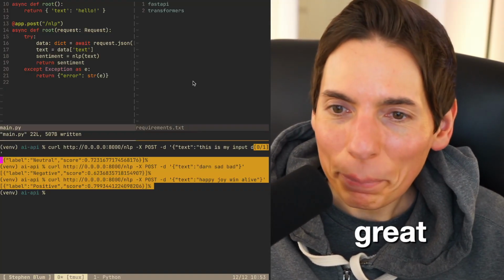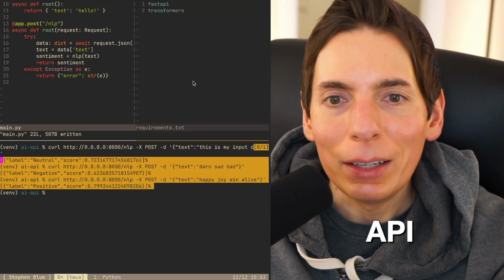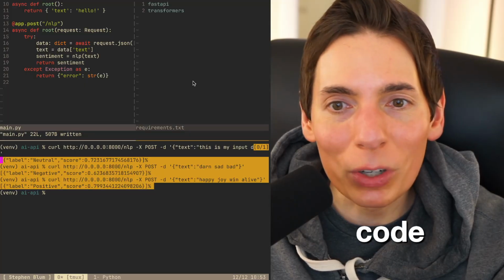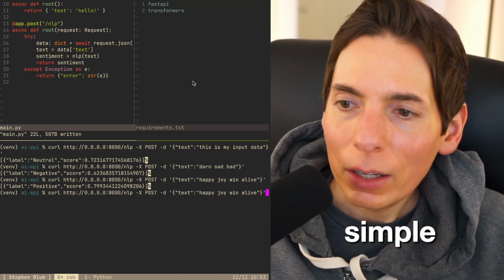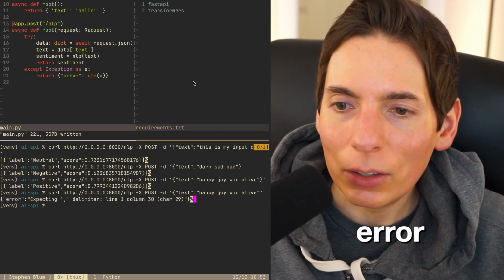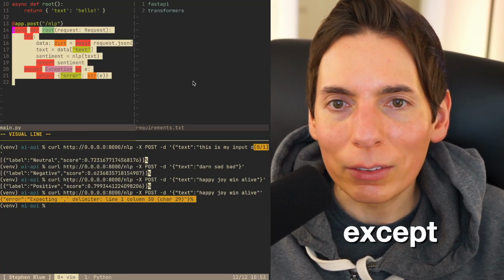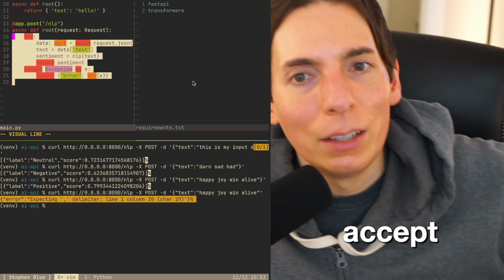Isn't that great? You've just created your very own AI API in a few lines of code. Make it really simple. Now, obviously, if you do a syntax error and you forget something, you want to return an error. And so there you go. That's why we added the try except just now.